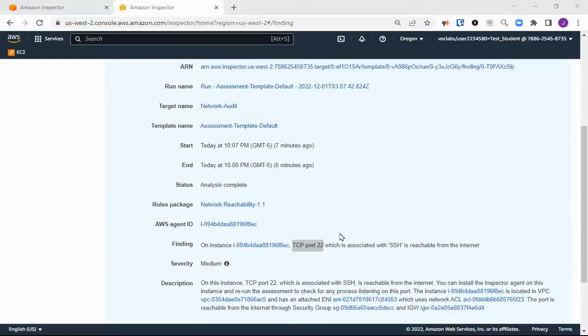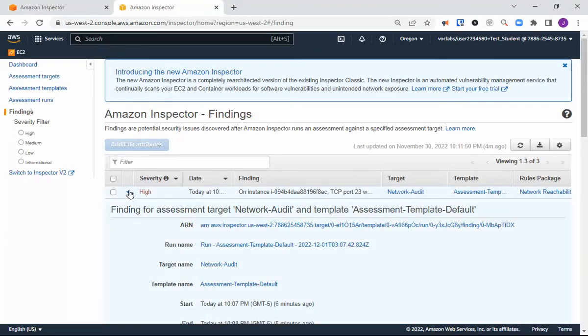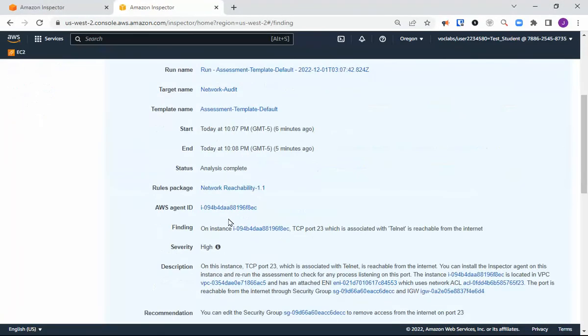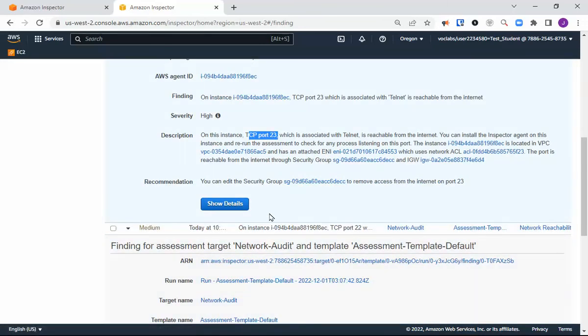Okay, by the way, this not only tells you what the problems are. For instance, if I go to this high finding and expand it, it tells me what the problem is that it found. Again, TCP port 23, which is associated with Telnet, was open. It can also tell me what I should do about it. It gives me a recommendation to remediate this problem. It says you can edit the security group, which is the one that is associated with that EC2 instance that happens to have port 23 open.